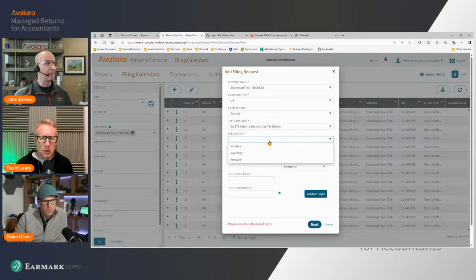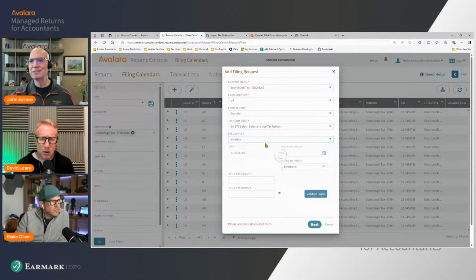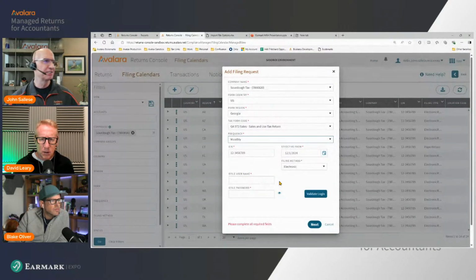You need to tell us the filing frequency. How often do they file? Most people, the state tells you, like when you register with the state, they tell you if you're monthly or quarterly. You go ahead and select that information. My federal ID number populated automatically because I already set that up in the system. And then this is where you can also set up your electronic filing information.